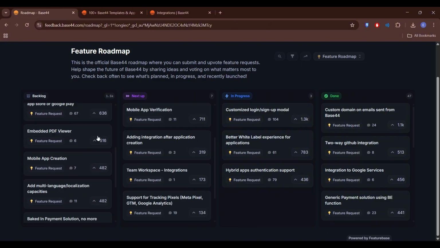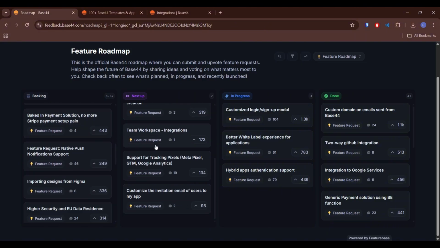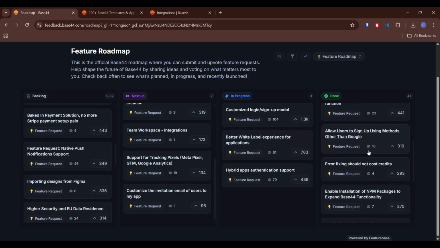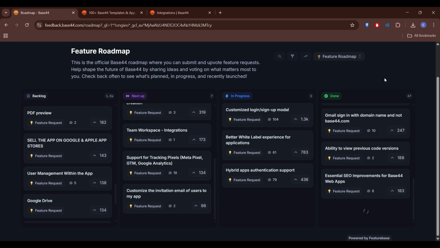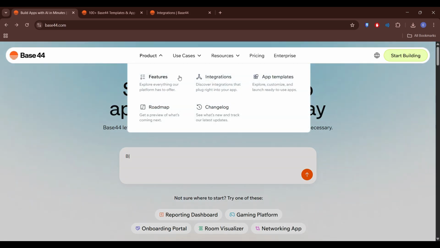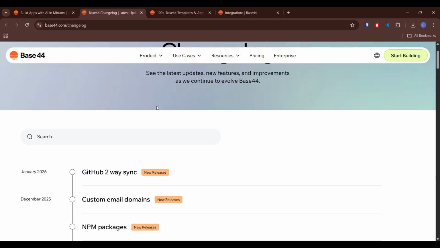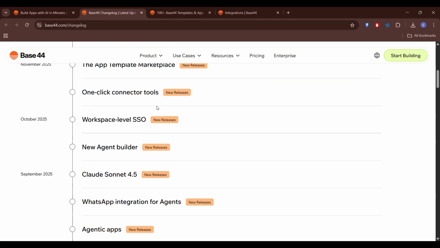Then, set up authentication and user roles. Most SaaS products need user login, email verification, and different access levels like admin and regular users. Base44 has built-in authentication tools, so you just configure the rules instead of coding everything manually.